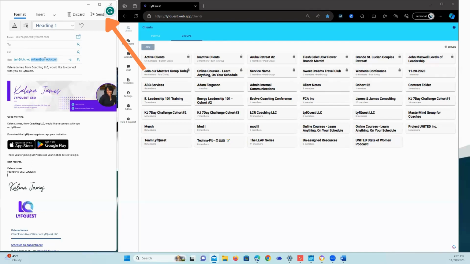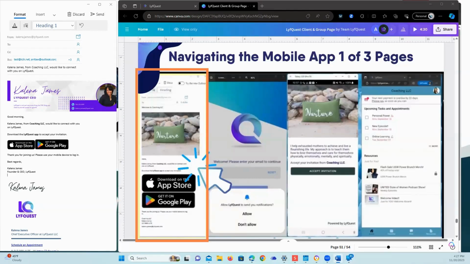Once they have downloaded the app and entered the email address, they will be presented with your landing page featuring your mobile app branding. This assures them that they are in the right location. As they continue to accept the invitation, they will be prompted to create a password and accept the user terms of the agreement. And after doing so, they will then populate inside your mobile app and private client experience.